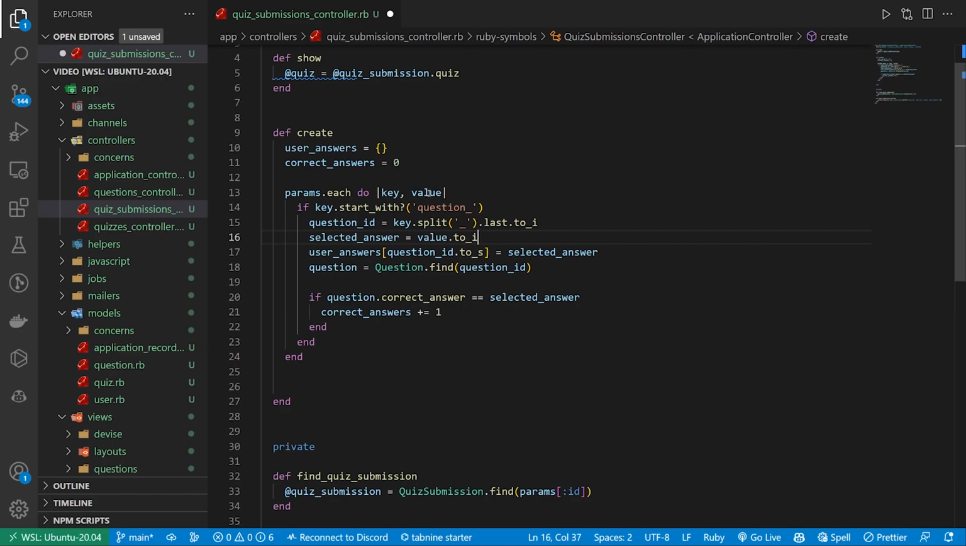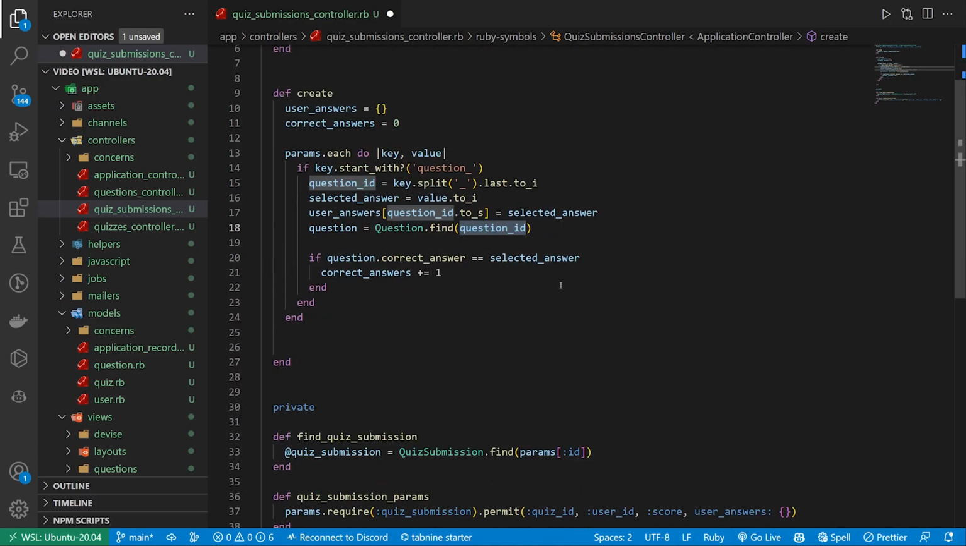So for each of the params we're going to loop through, we're going to get a value. It's going to go 1, 2, 3, 4, whatever. And then we just set that to the selected answer. We then set the user answers for this specific question, so question 2, for example, to be the selected answer, which we might have picked like answer 3, or C, or whatever you want to call it. We then say the question is equal to Question.find by question ID. And then we say if the question.correct_answer is equal to the selected answer, we increment the correct answers.